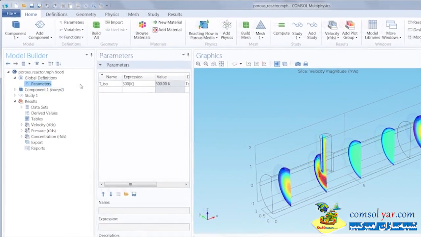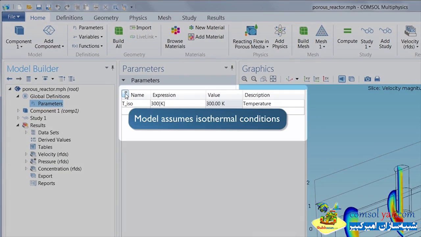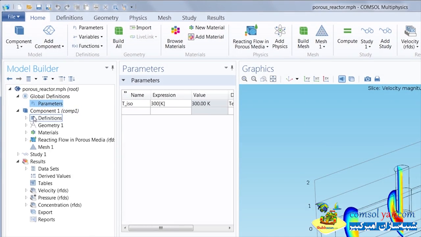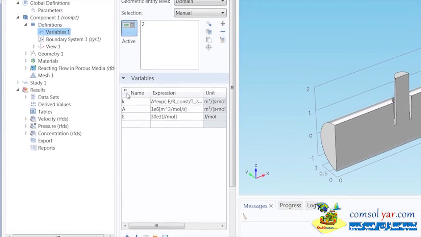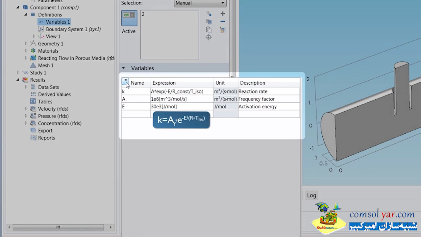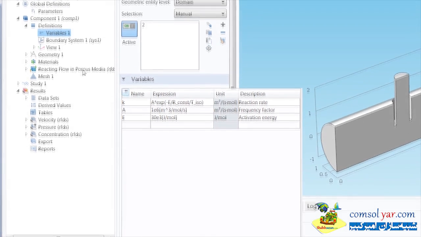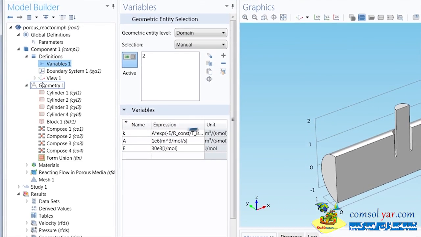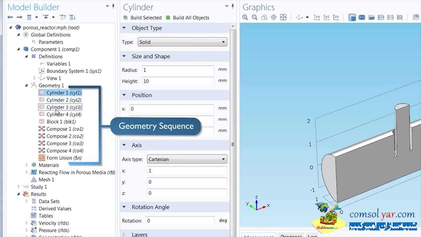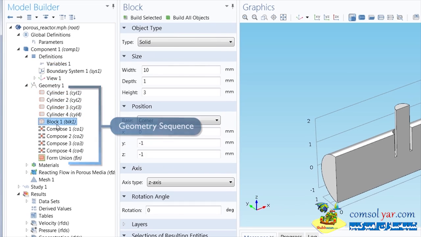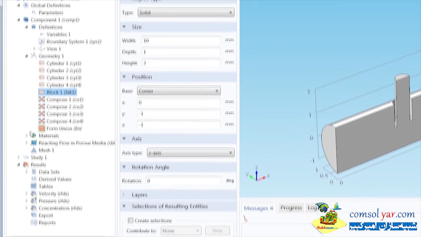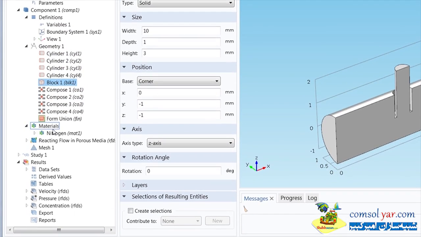A parameter has been created for the temperature throughout the model, and three variables have been created in the variables table for the reaction rate, the frequency factor, and the activation energy, all to be used later in the model. The geometry used to build the model is available for inspection and modification by the user. And the materials are easily available for inspection.